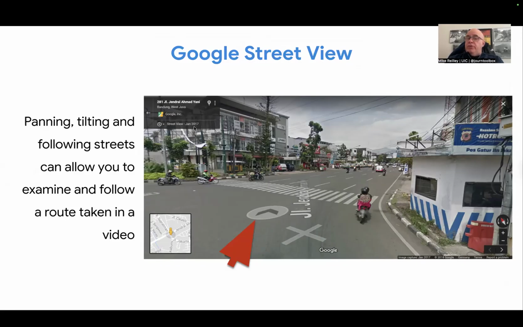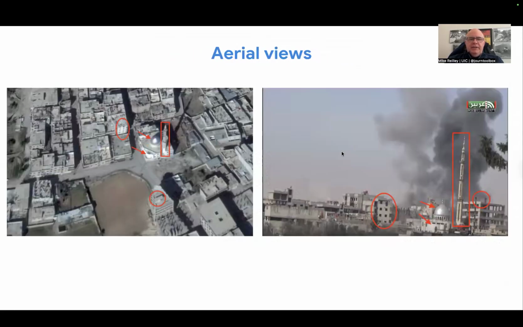Some of these may be older too. If it's an area where a lot of construction's going on, you can click in here and go look at a more current image. Aerial views can be helpful. Maybe you have a photo of, like on the right here, this area where you can see the smoke coming up from a bomb. It was a bombing incident. You can see this little antenna or steeple here, some buildings around it that kind of define the area.